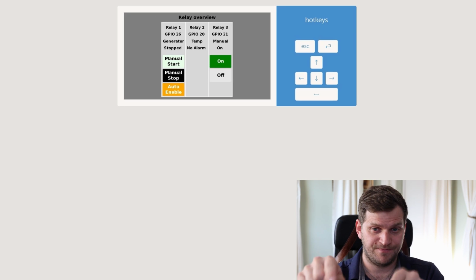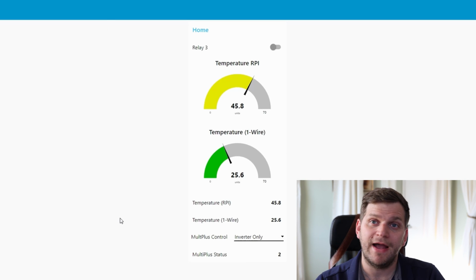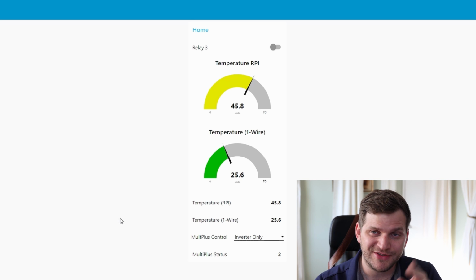Because Node-RED, which comes with the large image, is installed on this one. That means, and the video is coming out, so stay tuned for that.